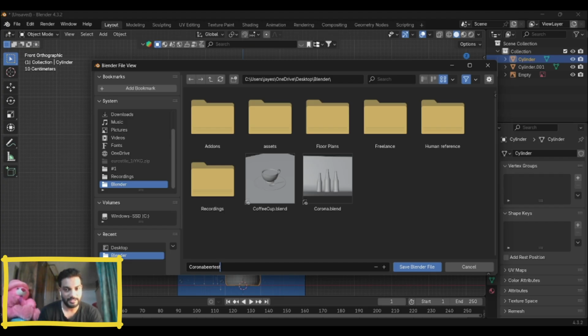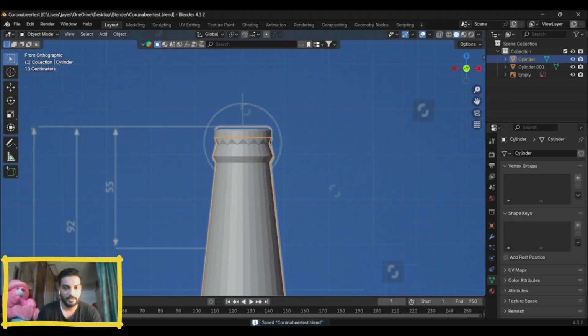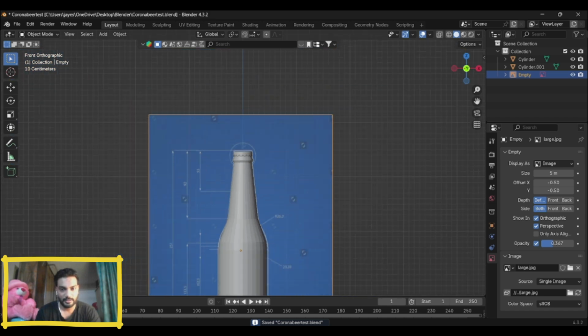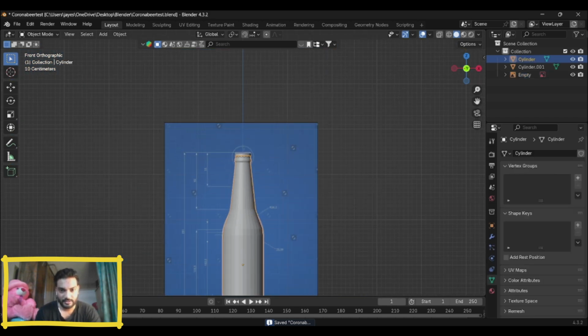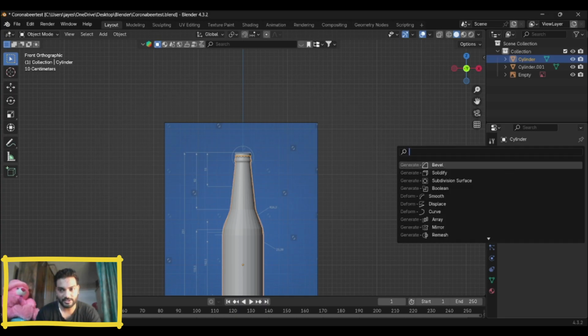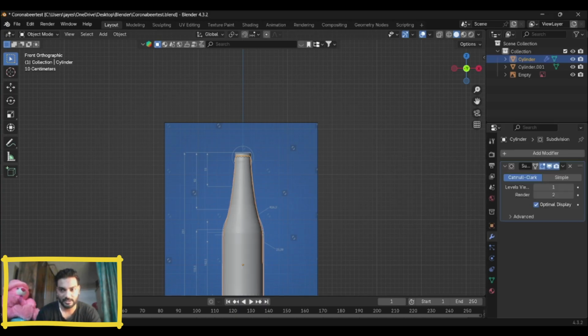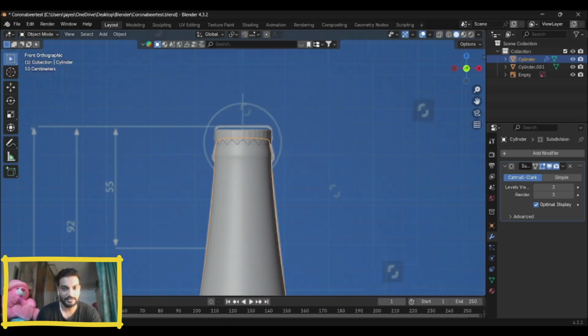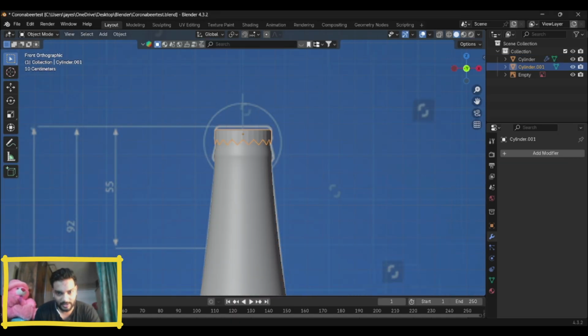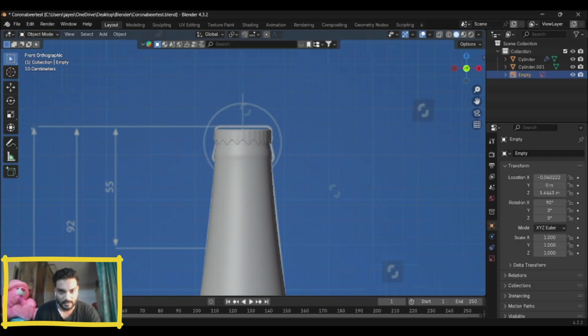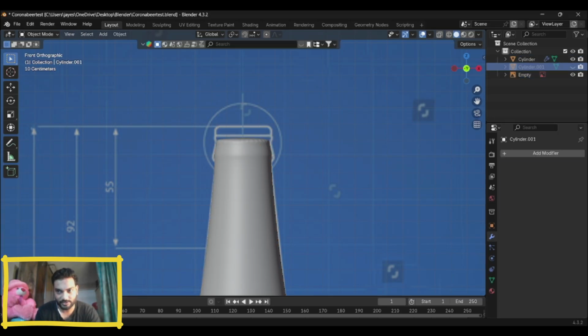I've already made one, so okay, here it is. Let's add some modifier, which is subdivision surface modifier. Change the levels to 3. Now you can see we have some details to our bottle. Now let's just hide this for a while.